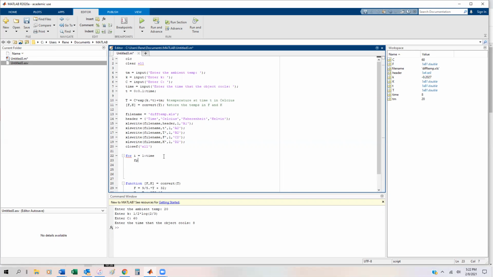And we're going to fprintf. We're going to say at %d minute, the Celsius temperature is %f, right? And we're going to say i, comma, and remember this is a row vector t, right? So I'm going to call that t(i).